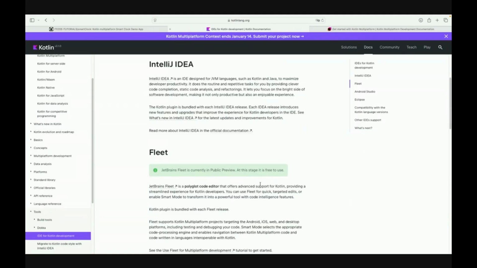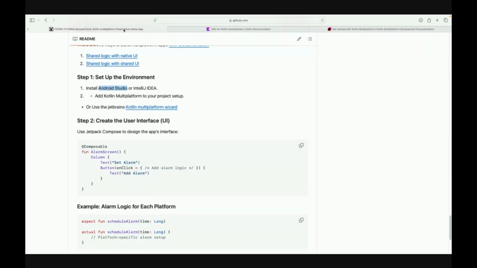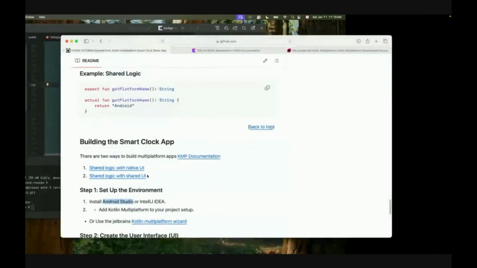You have to have the subscription. Hopefully it's free. Yeah, and as you can see, JetBrains Fleet is currently in public preview. At this stage, it is free to use. Yeah, so they made it clear. So I did download it, and I can show you guys quickly what it looks like.